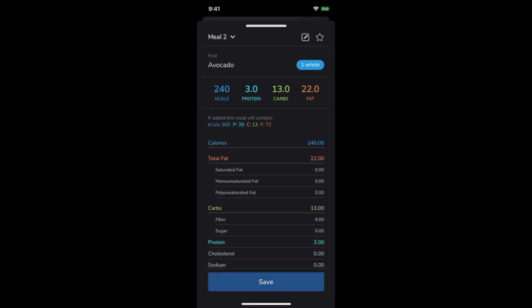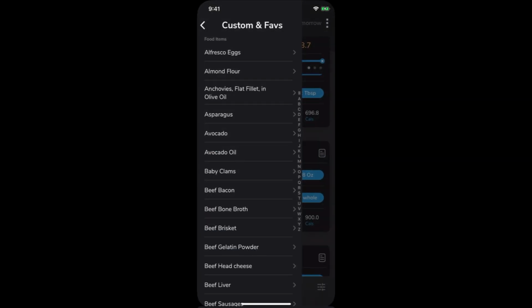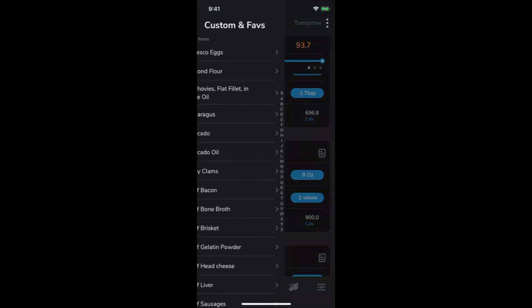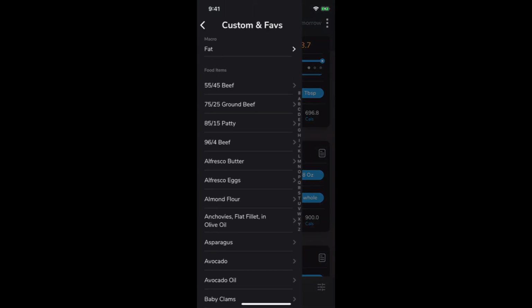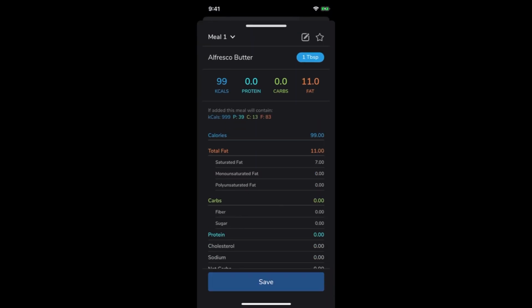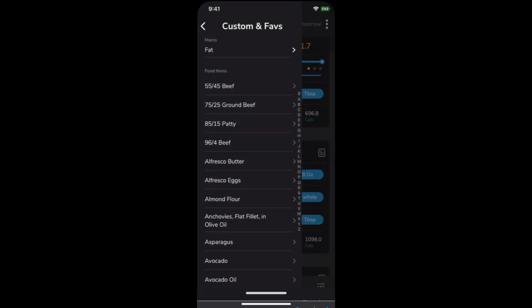So we got quite a bit of calories to work with, quite a bit of carbs. Let's just do a whole avocado. We'll put that in meal 1 because he likes avocado. Let's say he wants to cook that ground beef with some butter. We'll do 2 tablespoons of that.